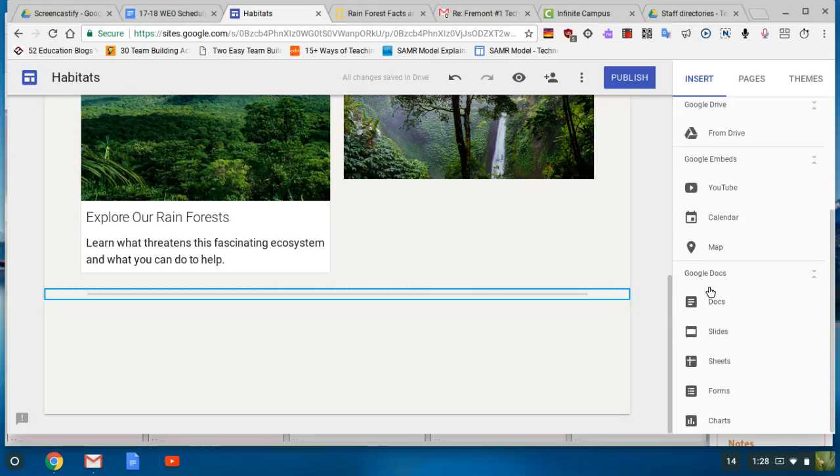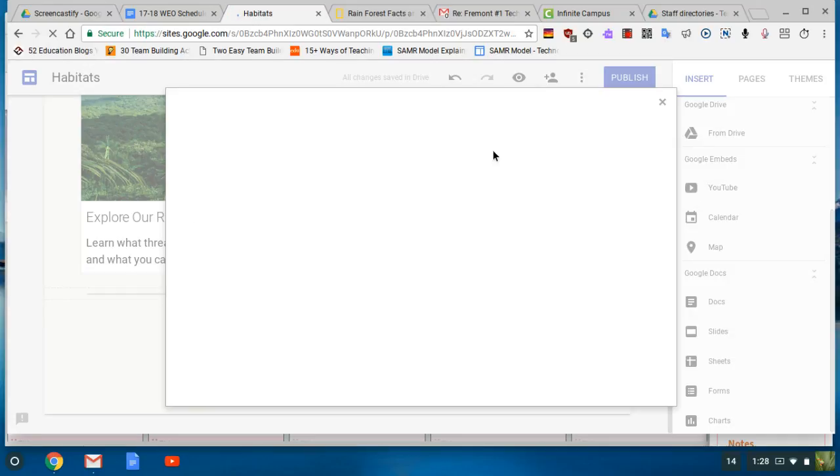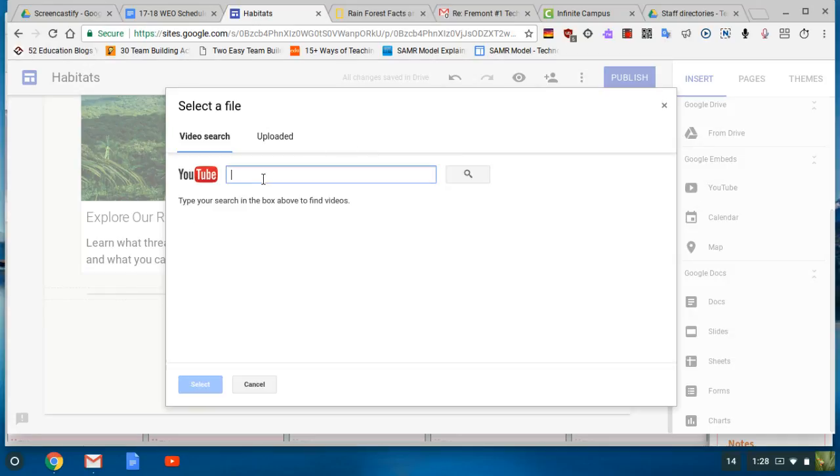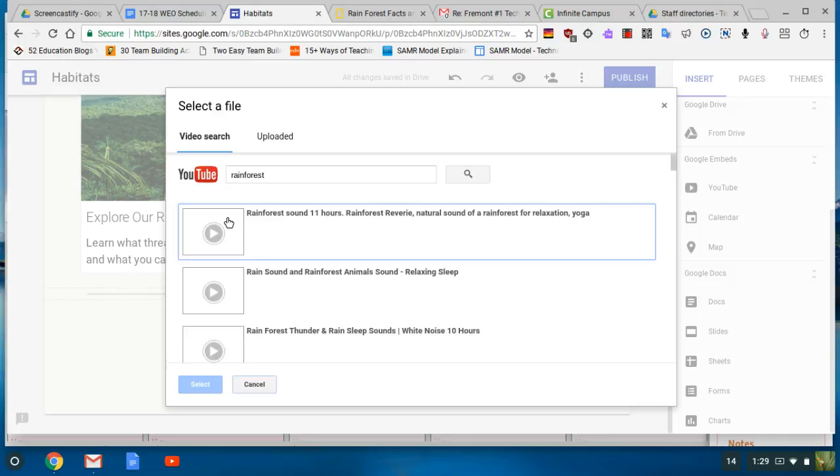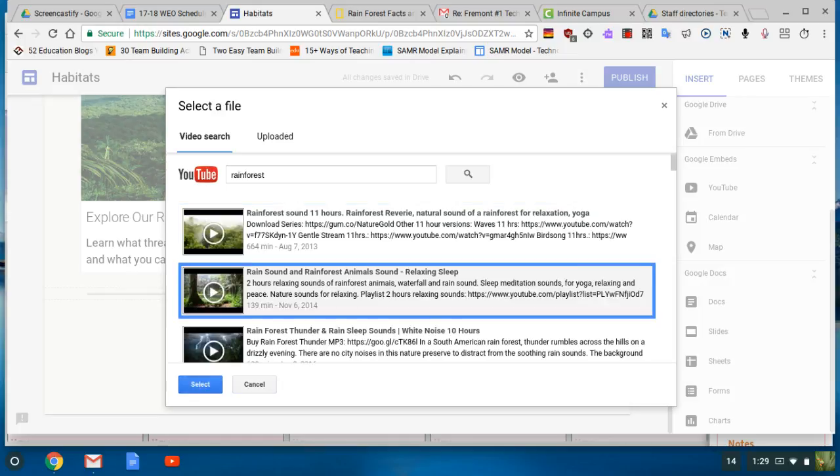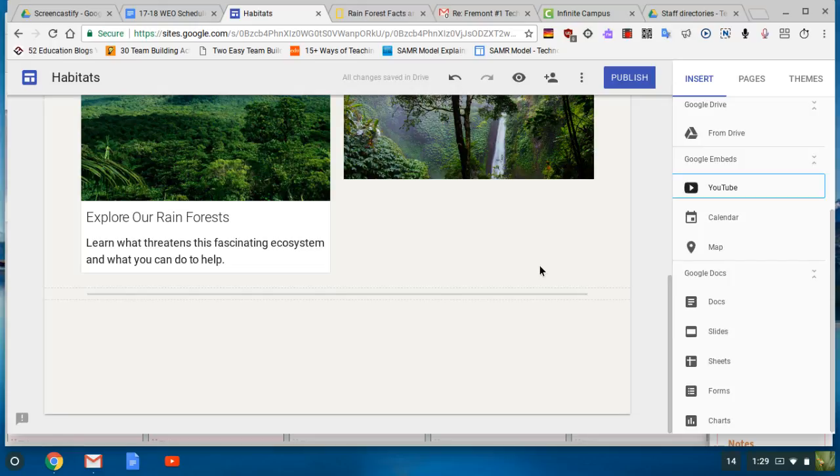All the stuff from Google you can import into your Google site. So docs, slides, sheets, forms, charts, as well as YouTube videos, calendars, and maps. So to show you what a YouTube video looks like, we can just search it from here or upload it from when you already saved. So I'm just going to type in rainforest. And I'll just click on the first or the second one and select it for right now since they won't be using it anyways.